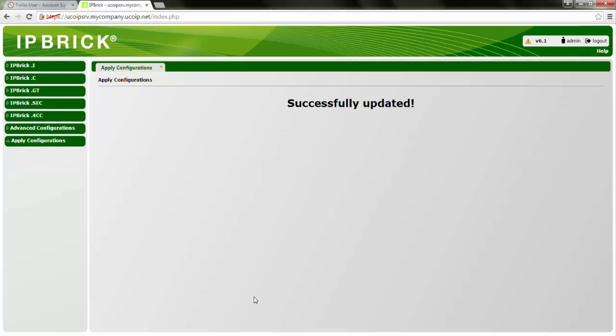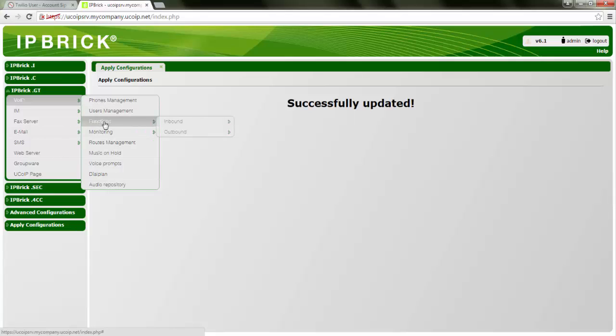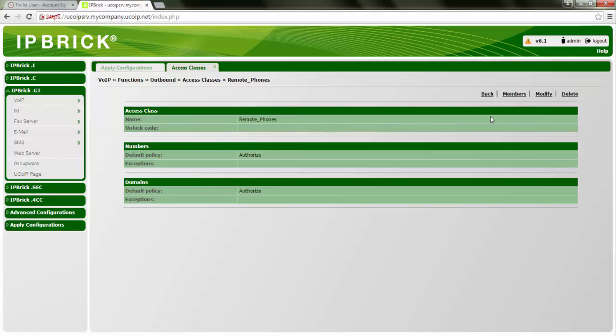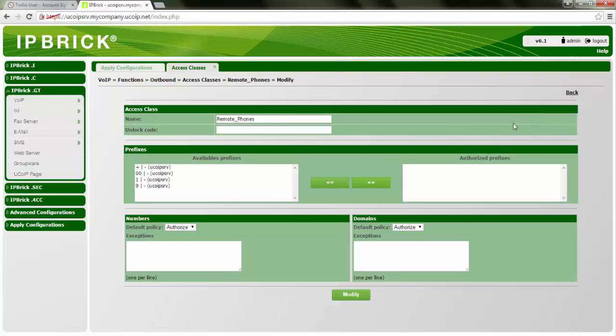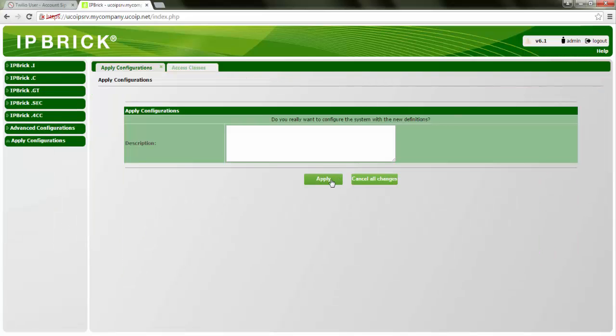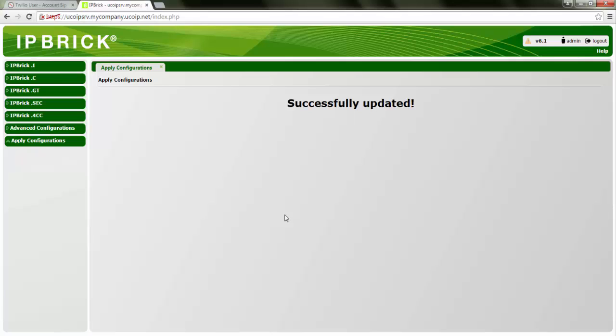Finally, to authorize the registered phone to make calls using these prefixes, we need to go to IPBRICK GT menu, Functions, Outbound and Access Classes. Click on Remote Phones and modify to authorize your prefixes. And click Modify. Now you need to apply configurations. From now on, every time that you make an outbound call using a number that begins with one of these prefixes defined at IPBRICK, the call is made by this route.